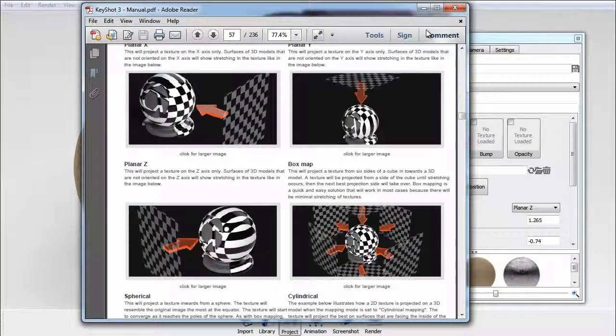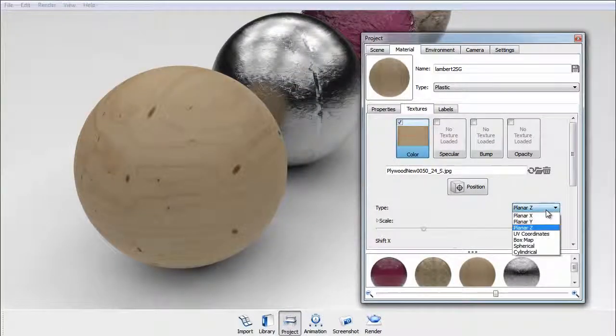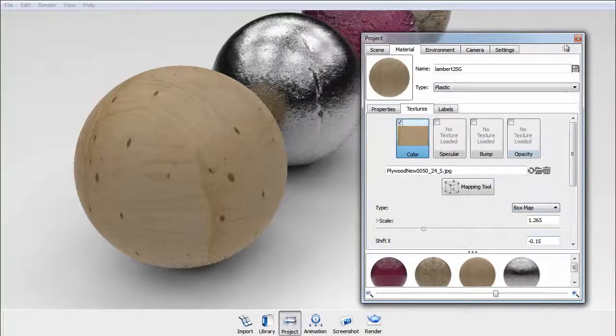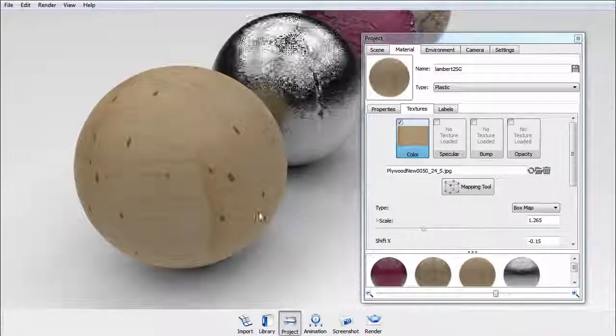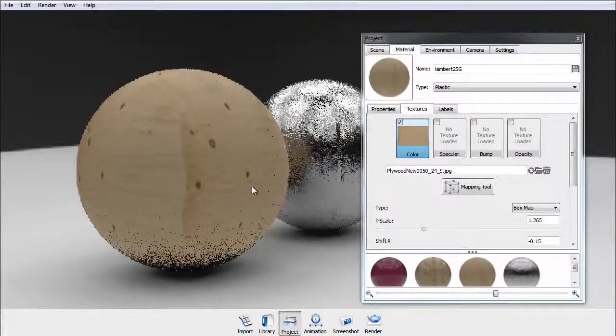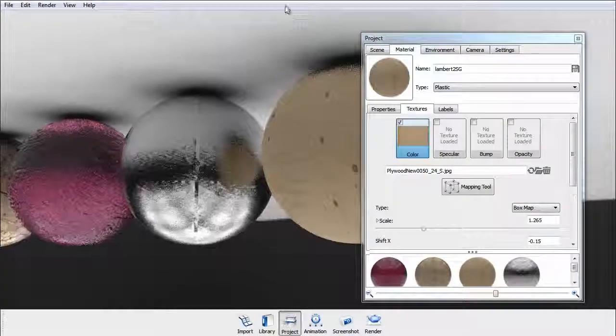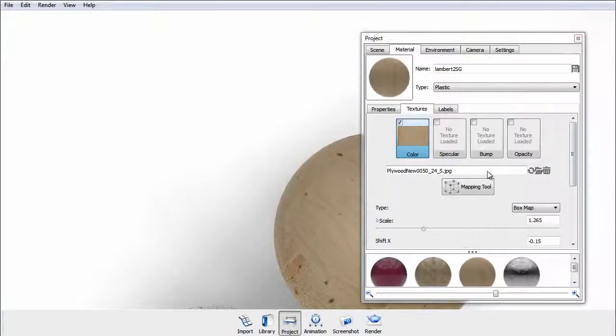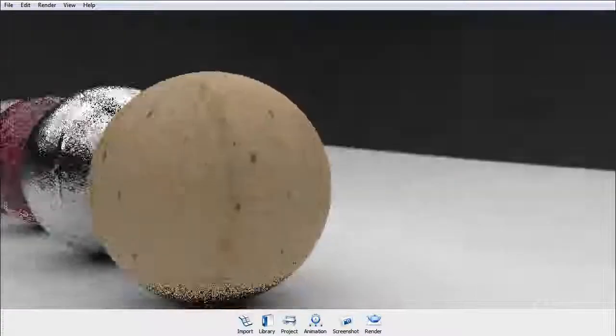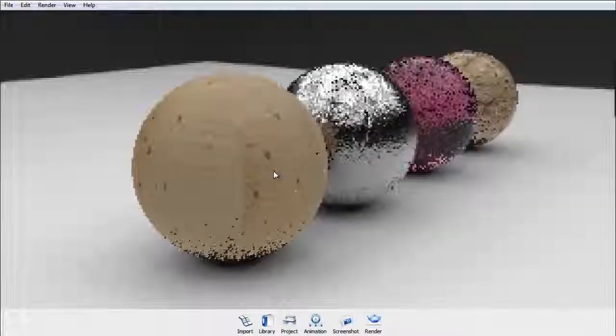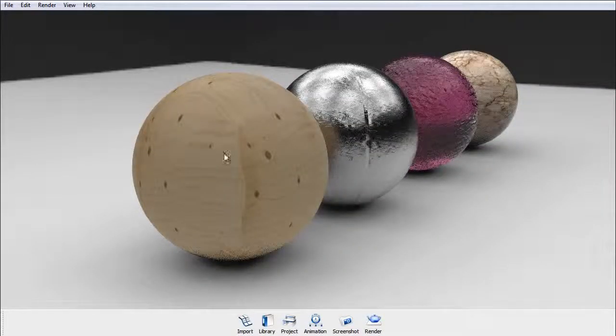Now, to avoid the stretching issue, we have another mapping type called box map. What box map does is it projects from all sides of a cube. So imagine there's a cube surrounding this sphere, and each face of that cube has a texture map to it that it projects inward. Now that's great, and it will solve a lot of problems as far as stretching is concerned, but you will inherently get these seams.